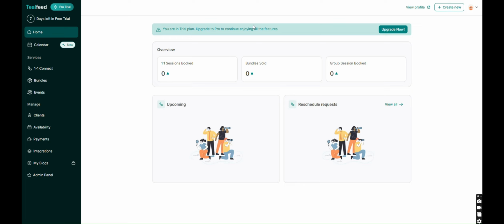Now in today's video, we'll understand how you create a few services on your profile which you can share with any client or any customer when they're interested in booking that service, and they will then be presented with your calendar on which they can see your availability and directly book your service as per their and your mutual availability.